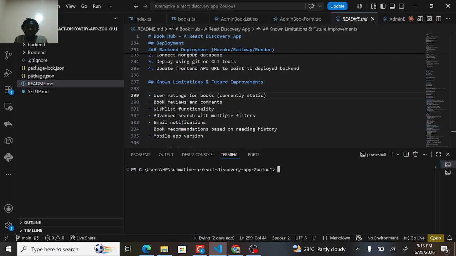So this project showcases modern web development with React and TypeScript on the front end, Node.js and Express on the back end, featuring authentication, advanced filtering, state management, and a complete admin dashboard. So let me walk you through all the key features.